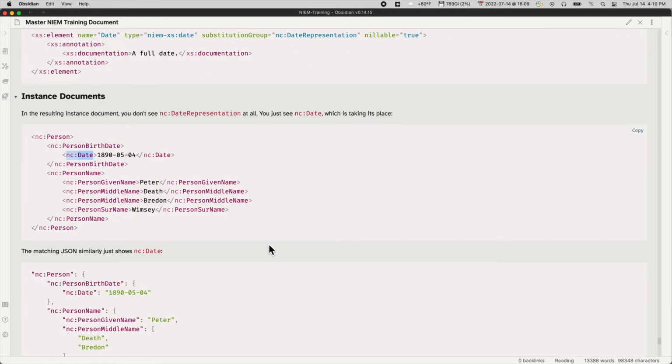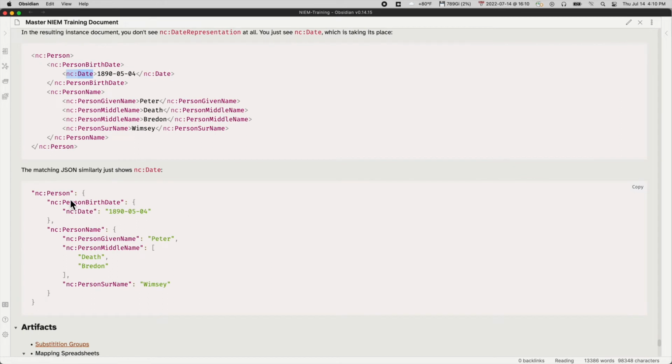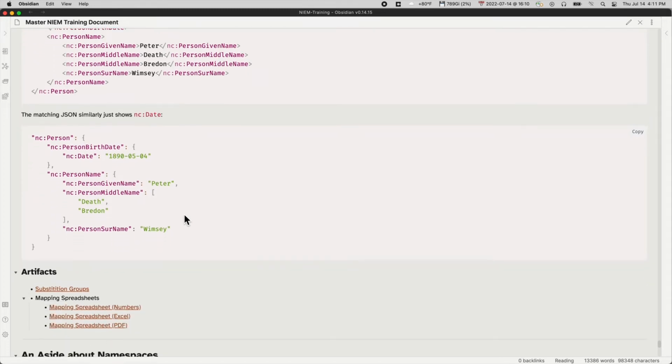If I'm doing this in JSON instead, it looks very similar. It is person object, it's a person date inside, and a date inside of there, and then the string for the date. Simple and easy.